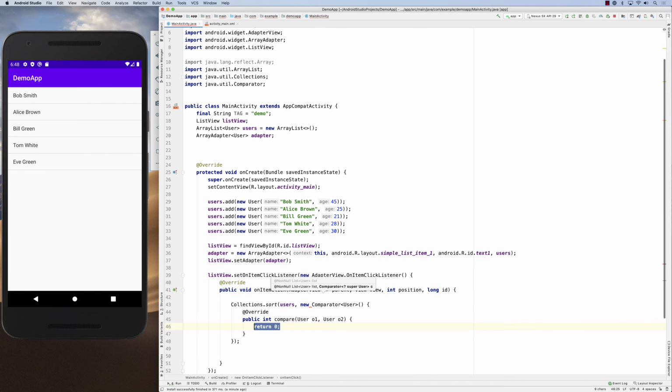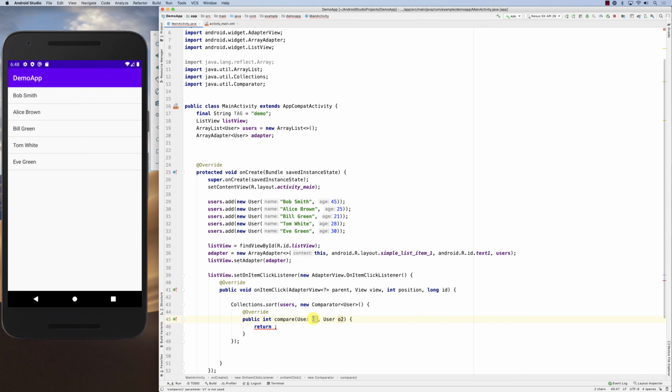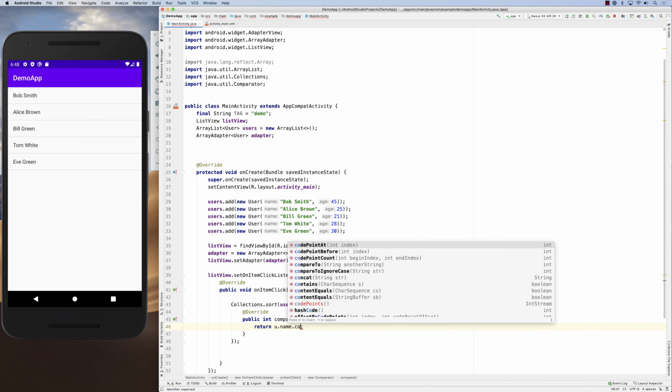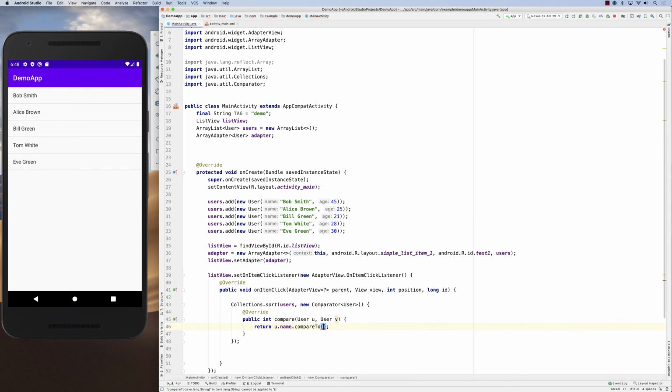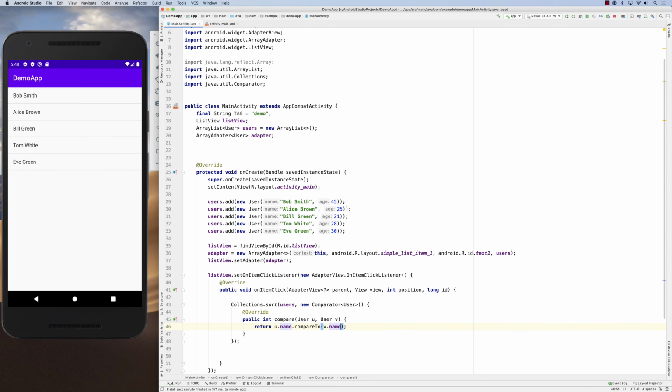New comparator, okay, and then basically we'll sort them, say, by the name, right? So we'll say, for example, user one, which is here is user one is, let's say, U, and user two is V, okay. So user one dot name dot compareTo v dot name. Okay, so basically we're just returning this.